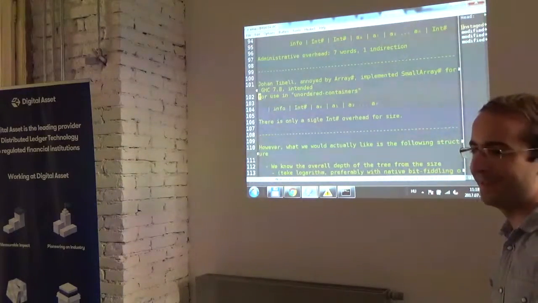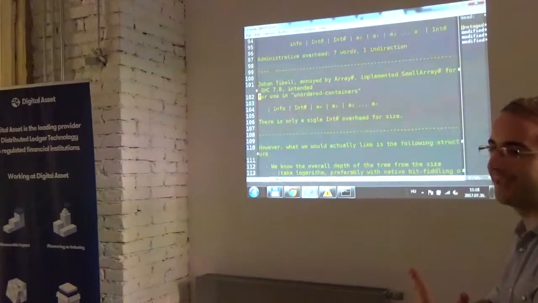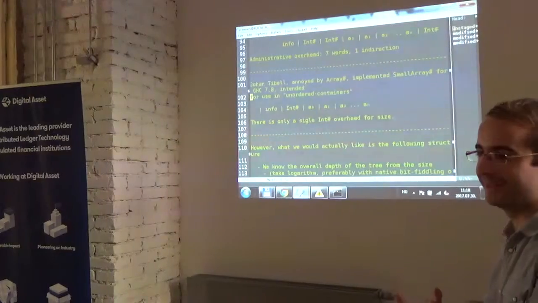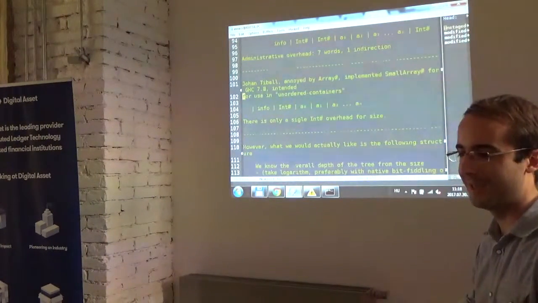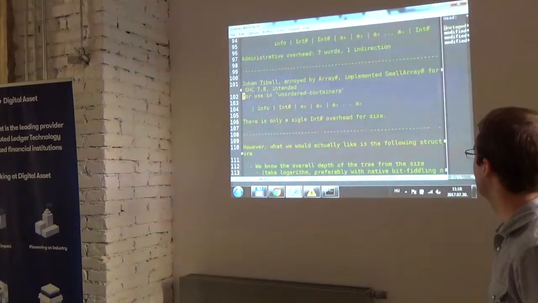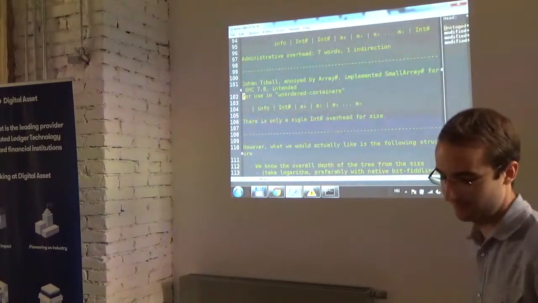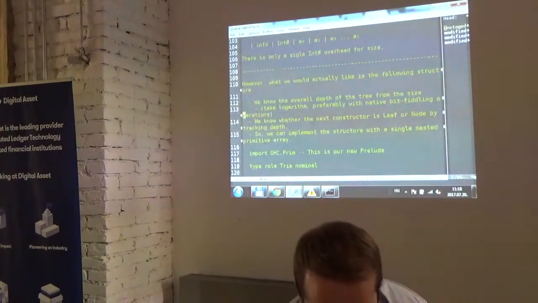Because Johan, I think, retreated from maintaining the library before he got to implement this feature. But maybe I should do a pull request. And so there is only a single integer overhead for the size. But this is really not what we want.